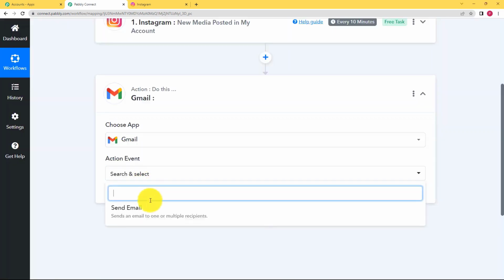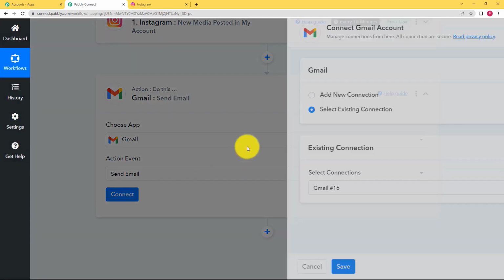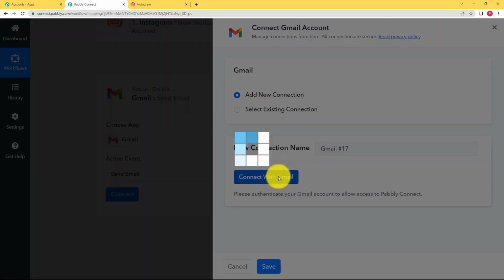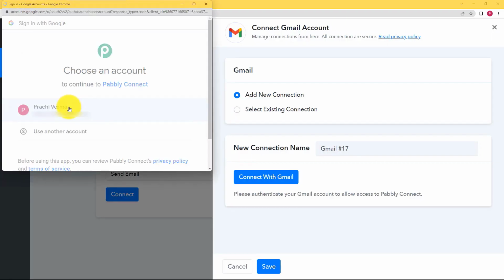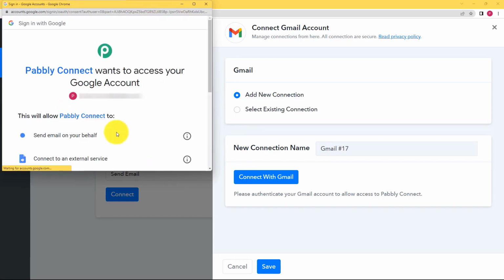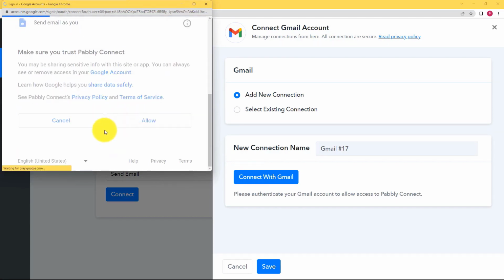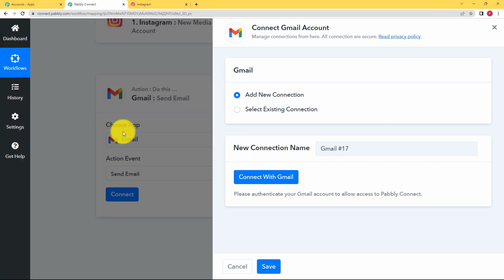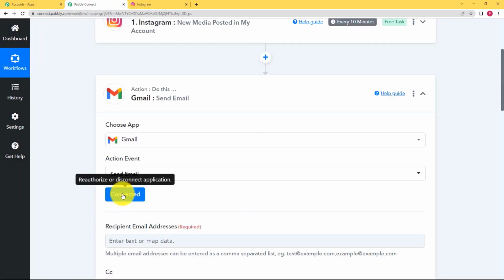And our trigger event will be to send an email. Click on connect because you have to connect your Gmail also, so that Pabbly Connect can give command to Gmail to send an email. So connect your Google account, click on allow, give access, and here it's connected.